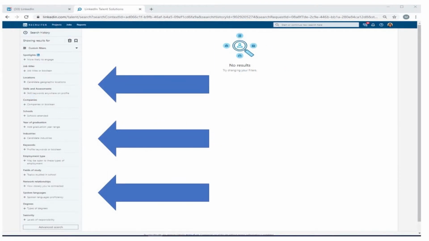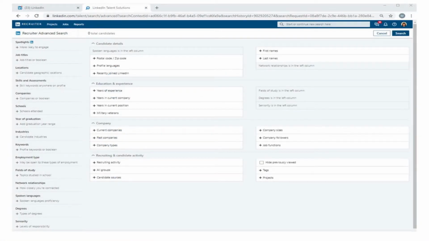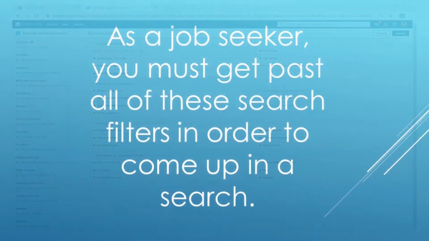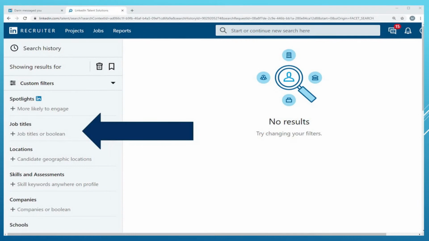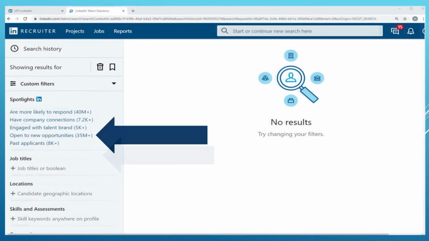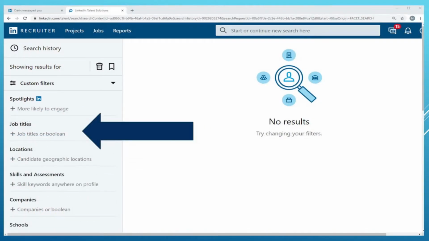There are a lot of search filters. In addition to all of these filters on the left side of your screen, I also have access to all of these. The name of the game for job seekers on LinkedIn is to get past all of the algorithms and search filters so you actually come up in the searches being done by companies. Now, because there are so many search filters, there are way too many to try and cover on this one video. Today, we're going to be focused on 3: job titles, locations, and one of the spotlight searches, open to new opportunities. Let's start with job titles.